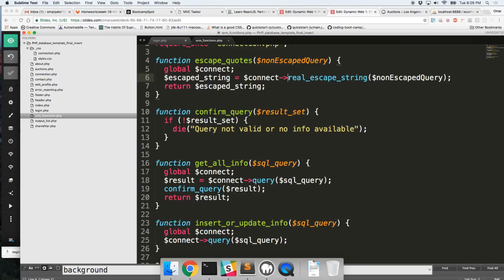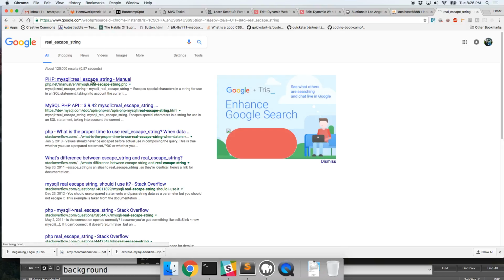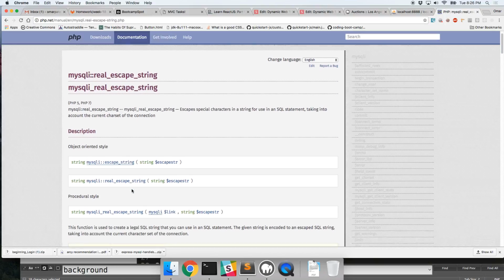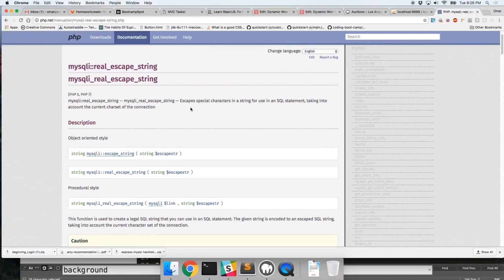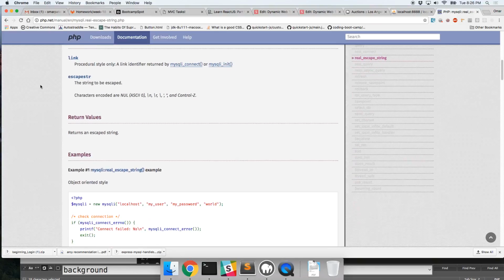And then I'm using this method called real escape string, right? So if we take a look at real escape string, it escapes special characters in a string for use in a SQL statement, taking into account the current charset of the connection. So it's used to create a legal SQL string, but it's also meant to increase security.